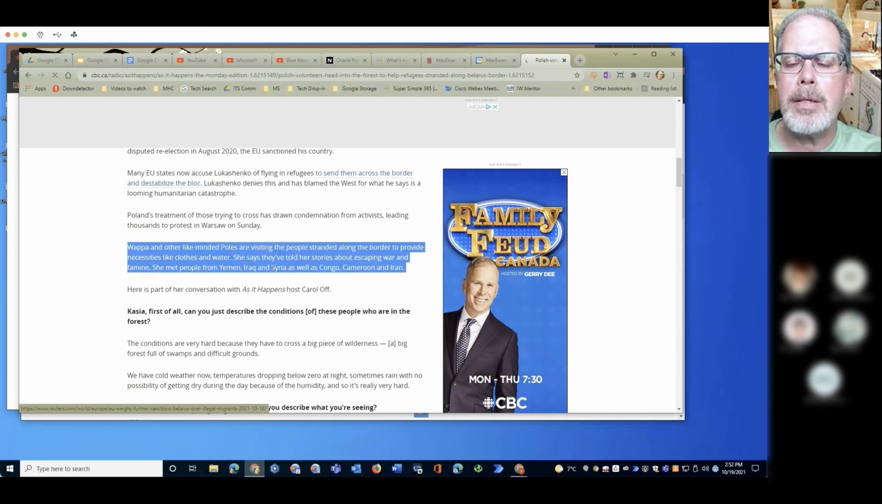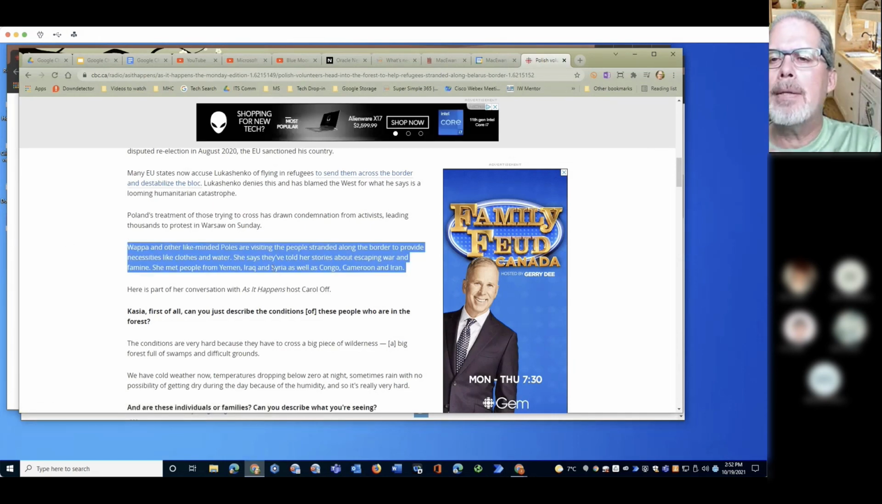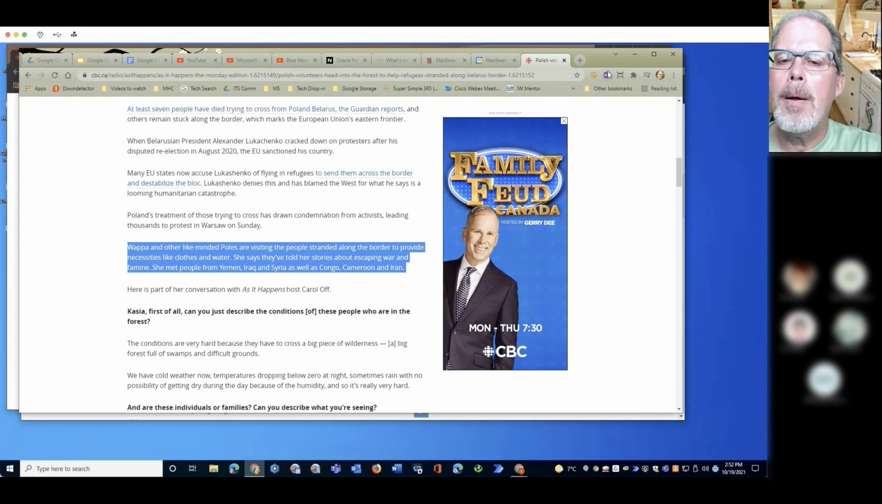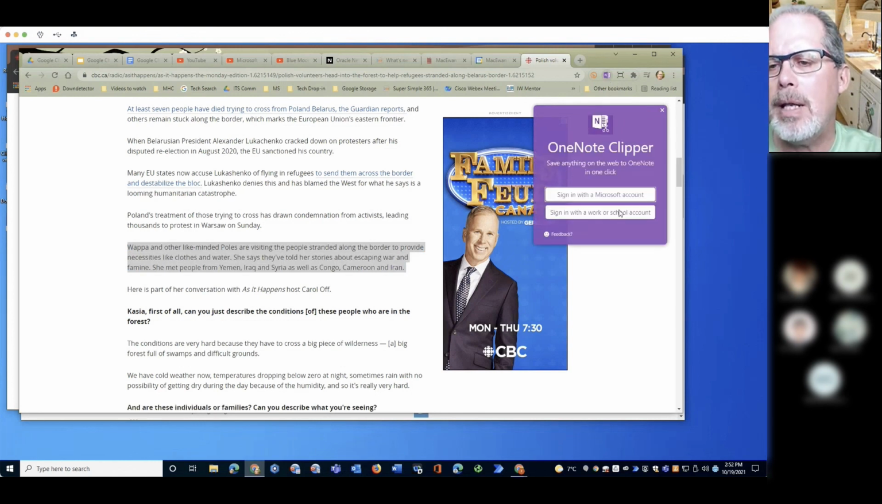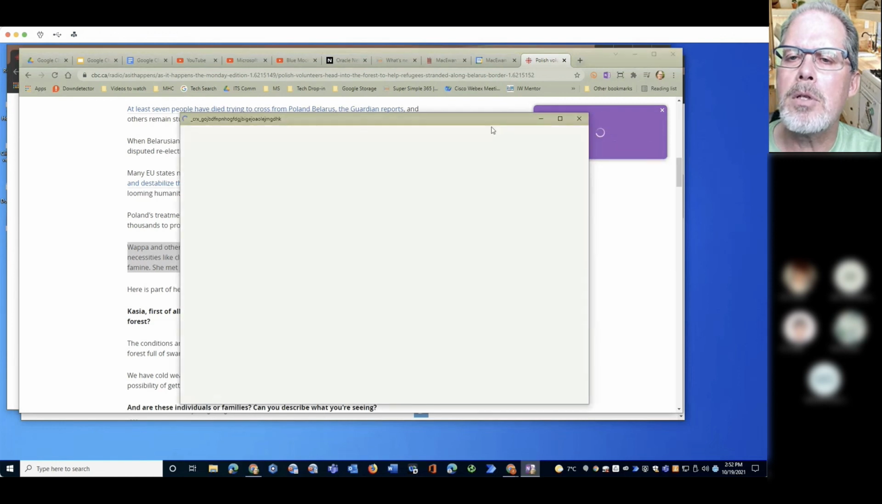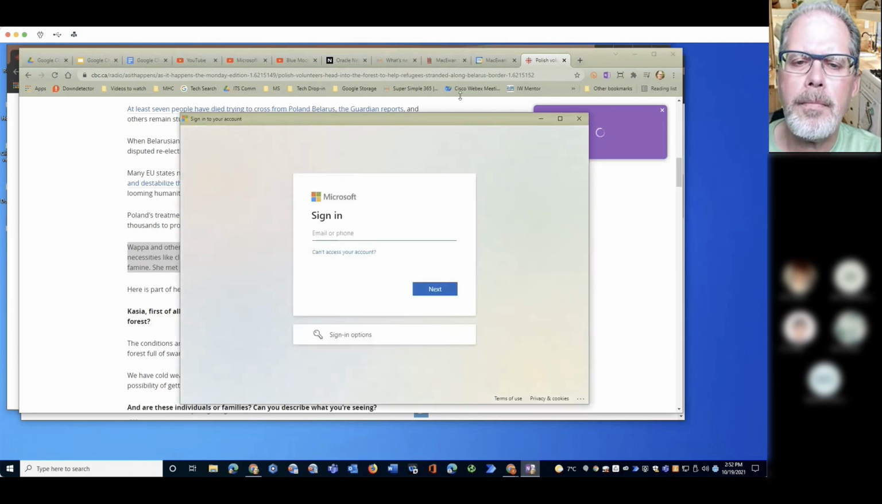Well, OneNote is like a clipboard that you can copy and paste into, and you can do that separately. But if you've got this installed, I can say, hey, I want to make a note of this. Oh, are you kidding me? Let's work a school account. Let me just do this real quick. This probably isn't going to be quick. Okay, I'm going to leave that.